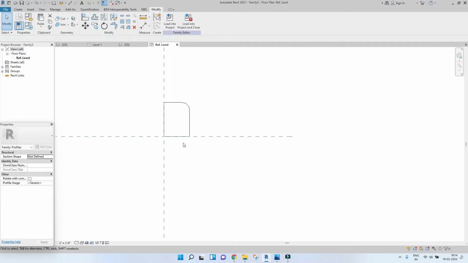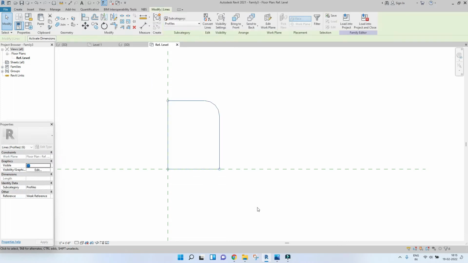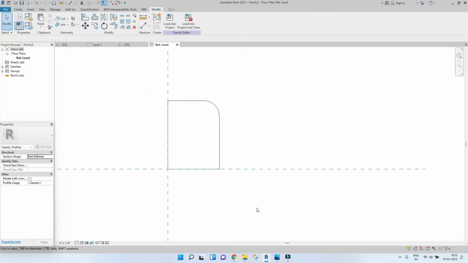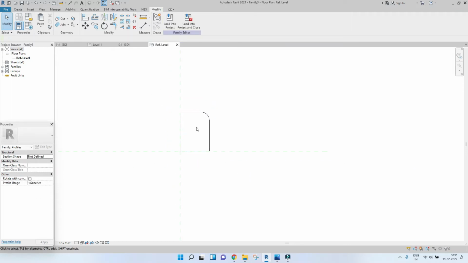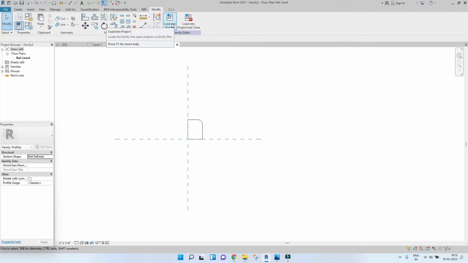Okay, so this is basically the profile of a curve. If you're not familiar with the profiles, you can always Google it. Like if you want a profile of, you know, a shoulder or a sidewalk or a column or anything like that, just Google it, see what it looks like, look for its dimensions, and create one like this. So once you've created this, press on Load into Project.